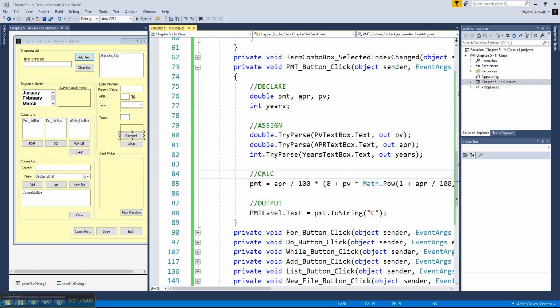All right, in this video, chapter 5, video 8, we're going to carry on and look at the loan payment program. This one's got a lot of moving parts, because what we're trying to do here is calculate a monthly payment based on the present value, your annual percentage rate, and the term that you're using.